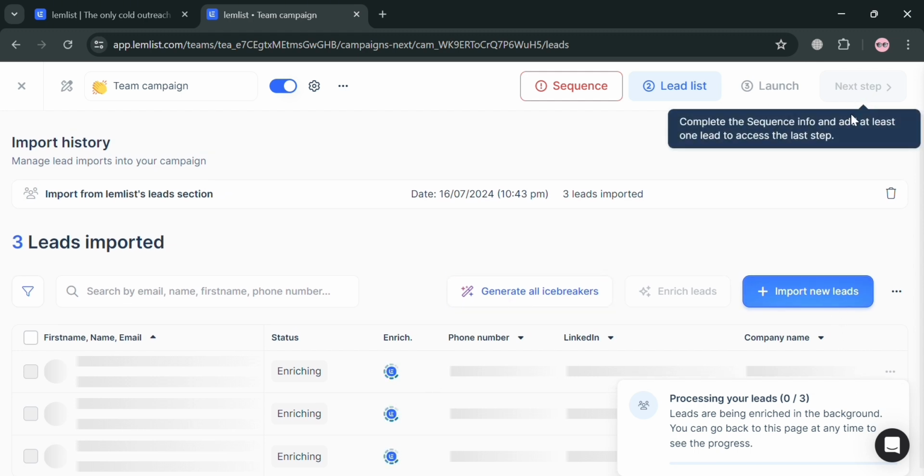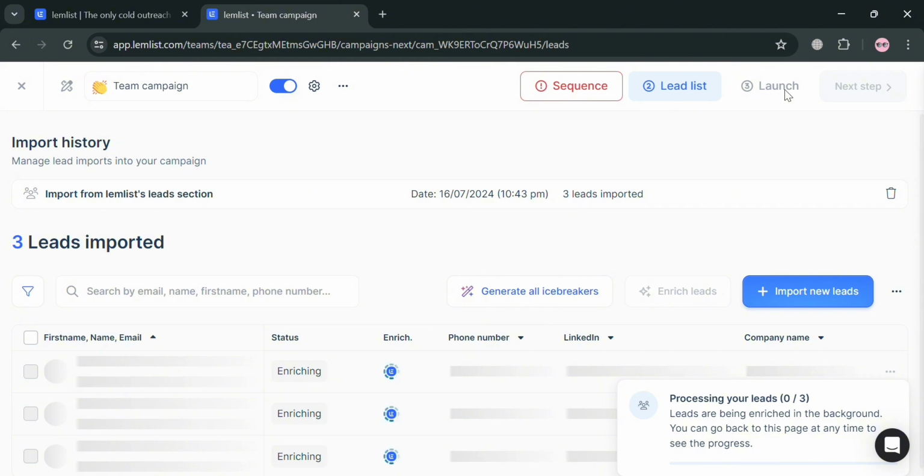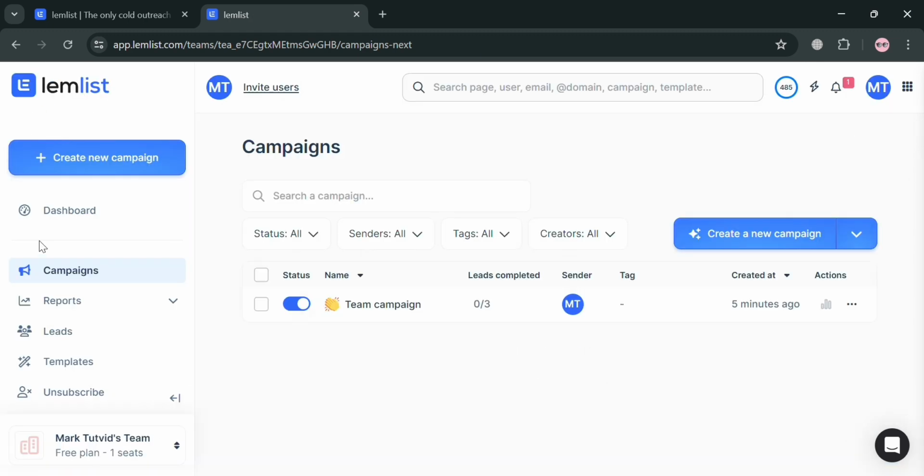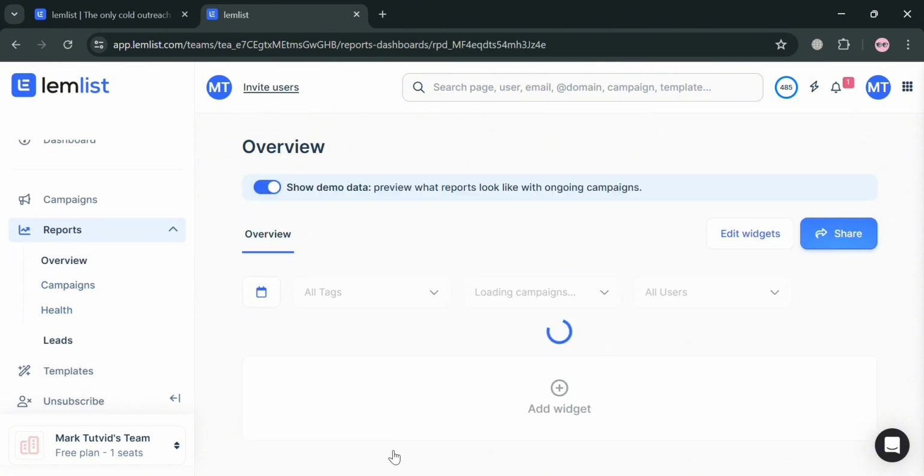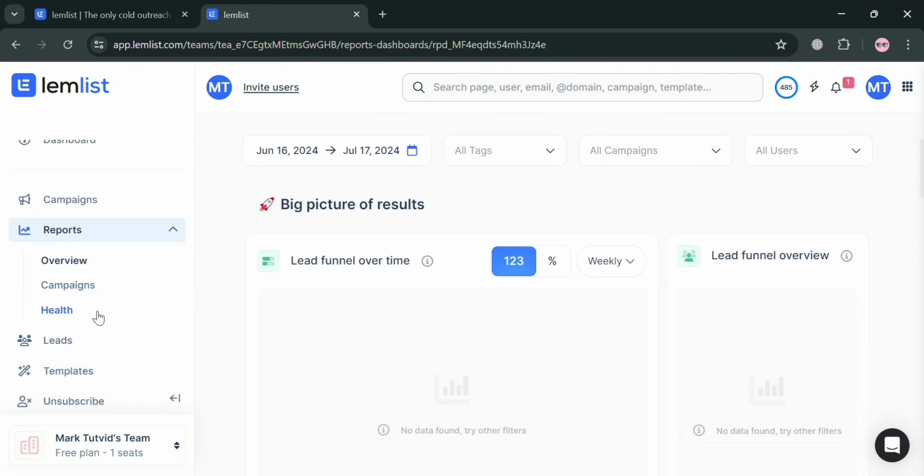However, as you can see, the status of our leads is currently enriching. So all we need to do is wait for it to be completed, and after that, we can simply launch our campaign. Now going back to our dashboard in here, you can also navigate these reports that will help you to analyze the performance of your campaigns, including metrics such as open rates, click-through rates, and conversion rates.